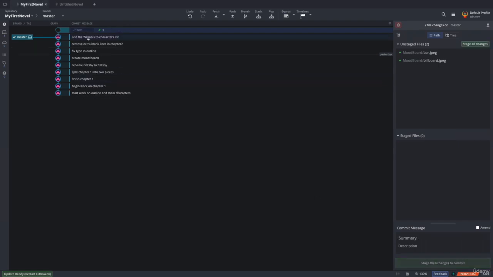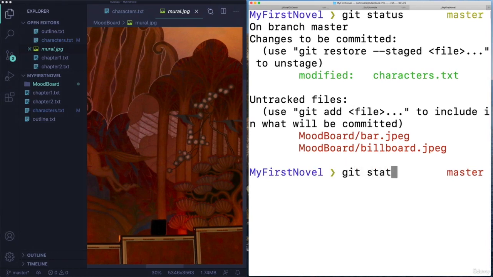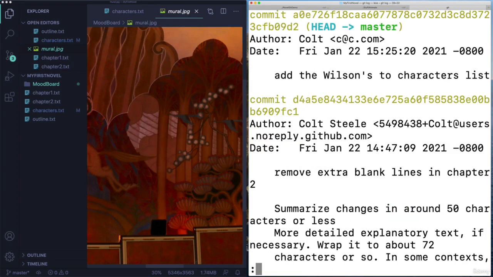And we see a new commit here. Add the Wilsons to character list. And if I type git status, we now made a commit. We don't have this characters.txt staged anymore. And if I type git log, there it is. Add the Wilsons to characters list.